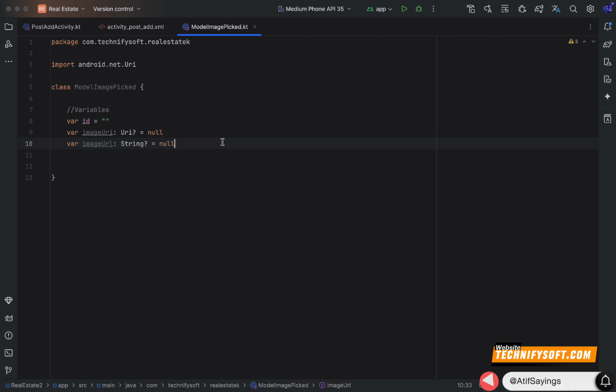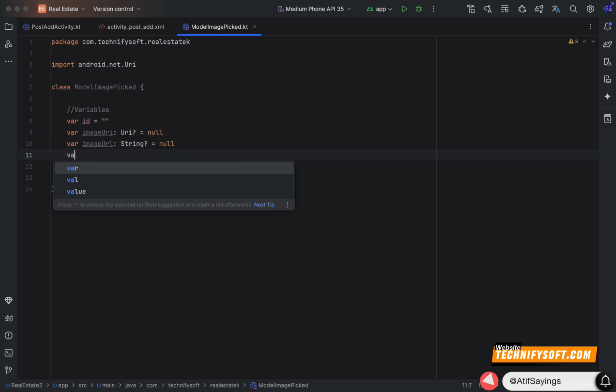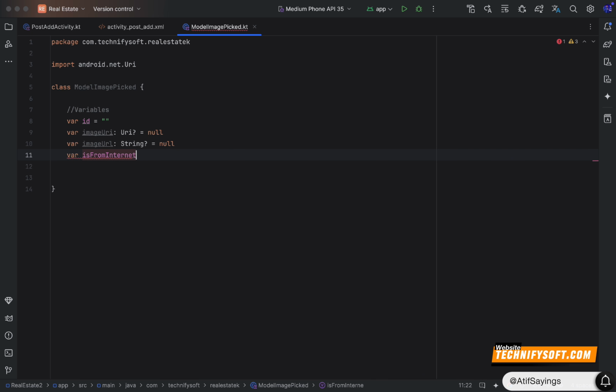After that we need to create another variable. Name of the variable will be is from internet. Type of the variable will be boolean, and we will initialize it with the value false. In case of image from Firebase, the value will be true. In case of image from camera or gallery, value will be false.